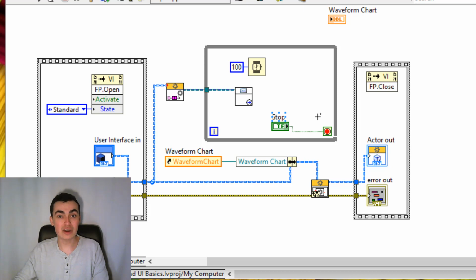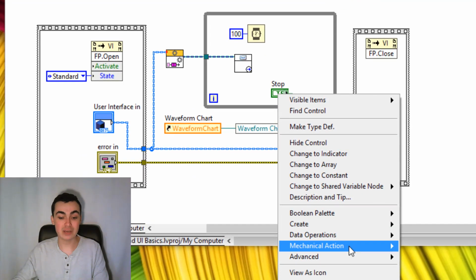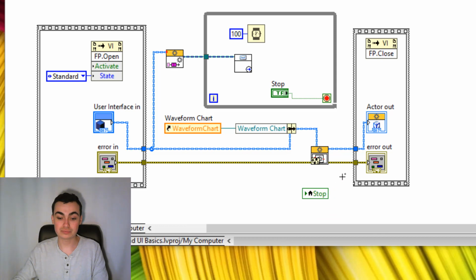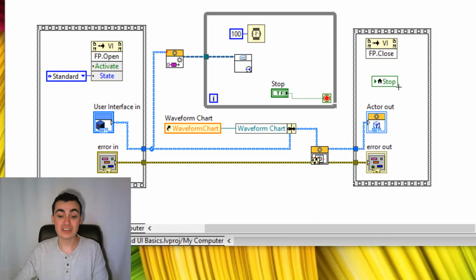Now to stop this helper loop, I'm just going to use a local variable. So I can right click this terminal, go to create, invoke local variable, and I can place that inside this sequence frame with a true.